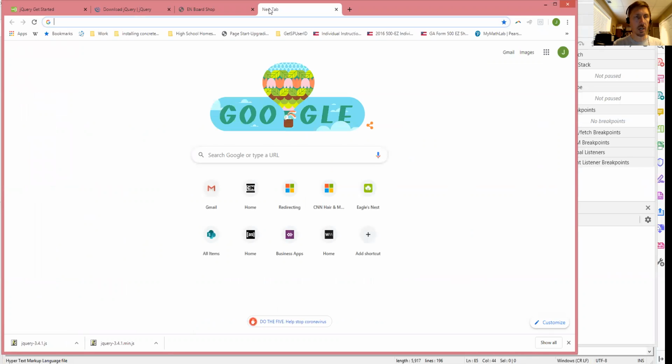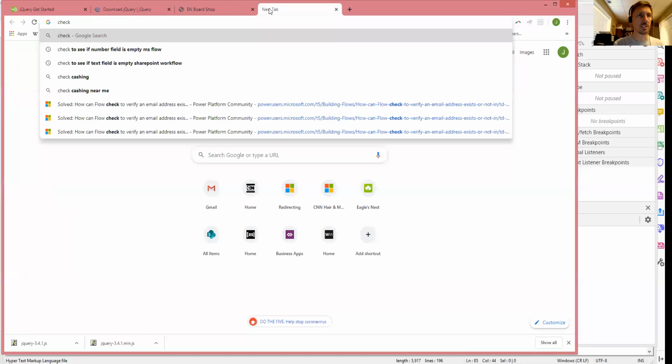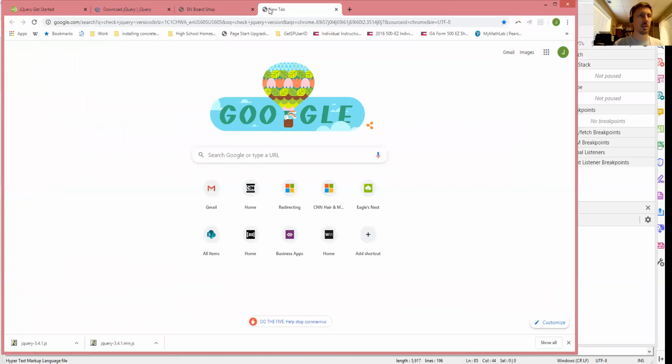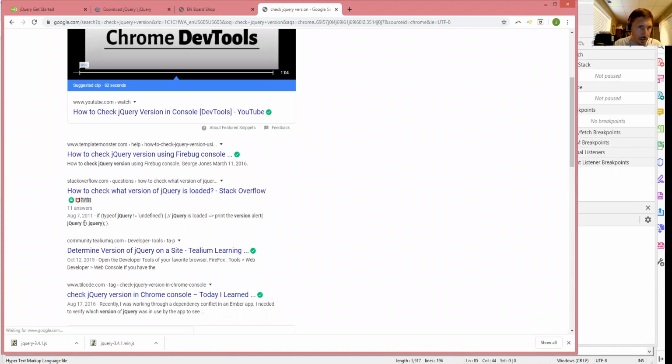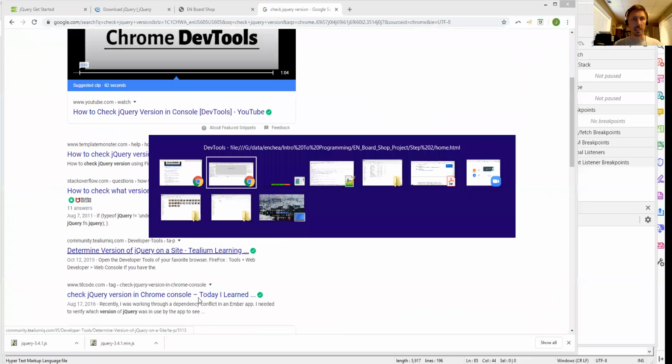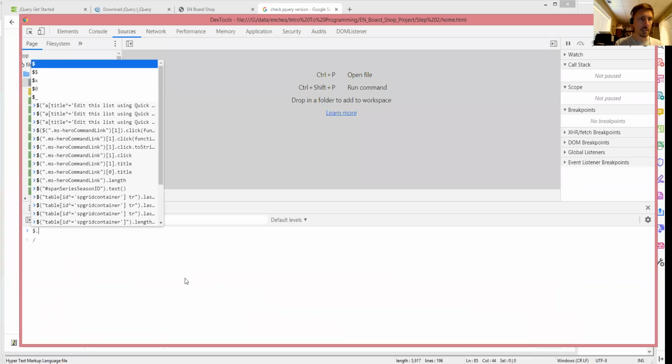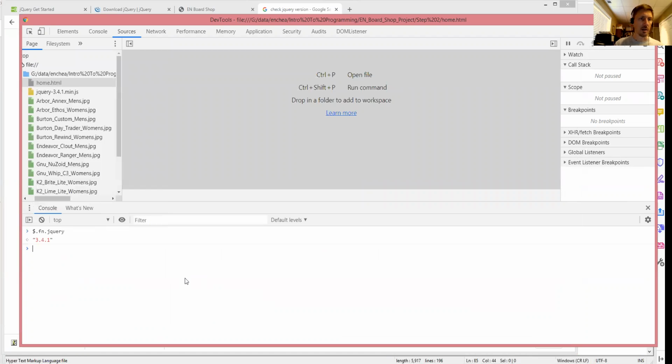I always forget how to check the jQuery version. So let's see, I'm going to search that, check jQuery version, and I think it's like $.fn. Okay, $.fn.jQuery. I think that'll do it. So let's try that. $.fn.jQuery. All right, look at there. So that tells me what version of jQuery I'm using, 3.4.1. So since that didn't fail, I know that it worked.